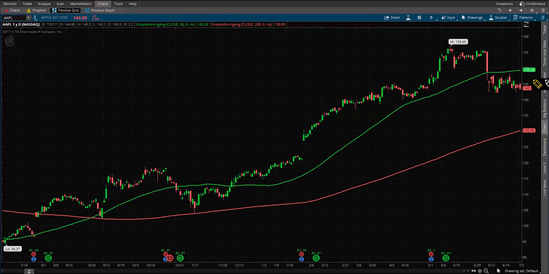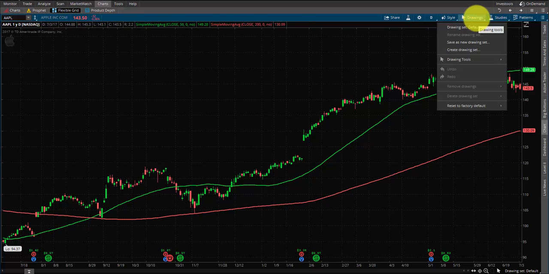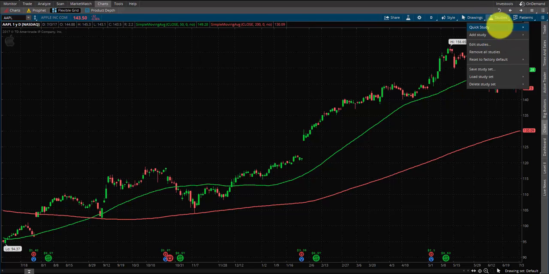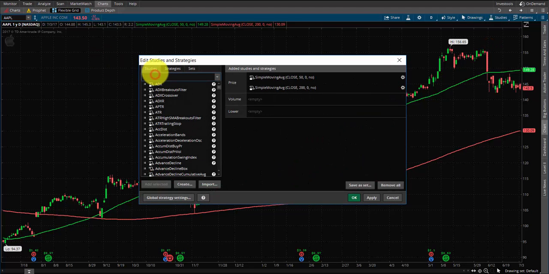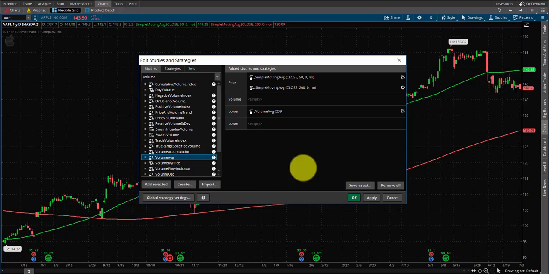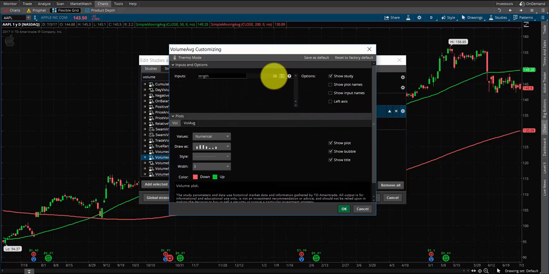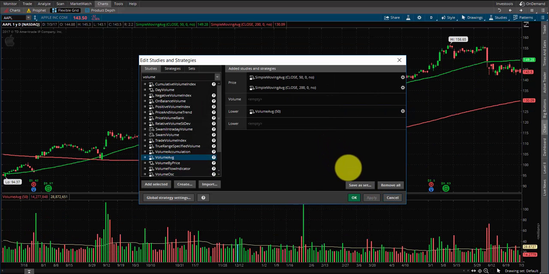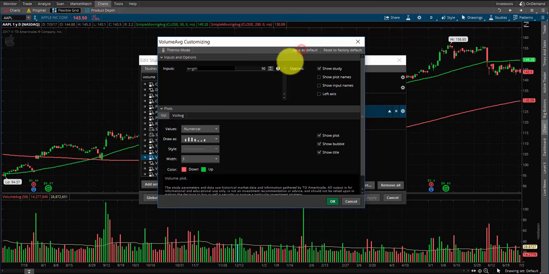All right, so when I pull up the volume to see how much action Apple is getting, I just go to Edit Studies, Volume, and you can see that there are a bunch of different ones. Personally, I like to add volume average. Okay, and the reason why I do that is mainly because I like to see whether or not there's relative volume. All right, so I just applied it to my chart, but I'm going to slow it up a little bit and click that settings tab and show you exactly how I have it.